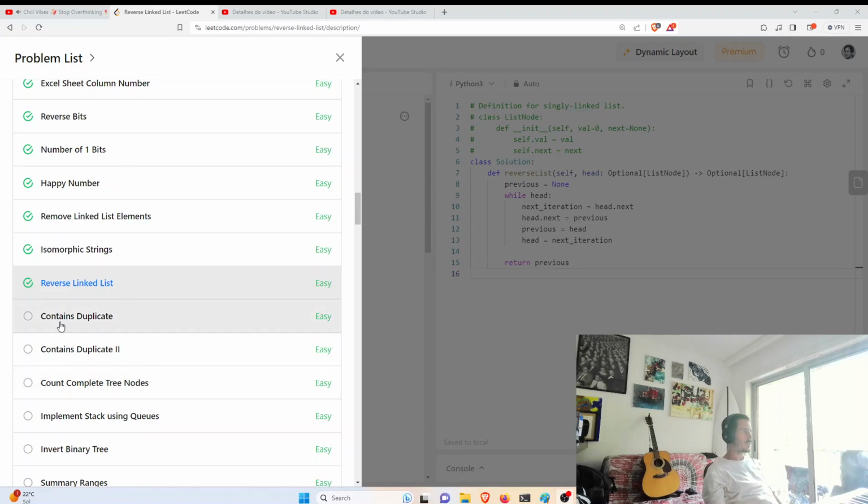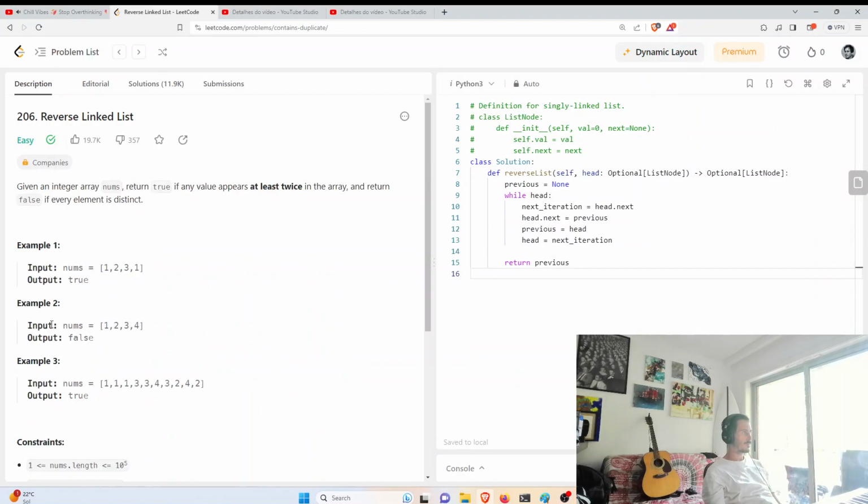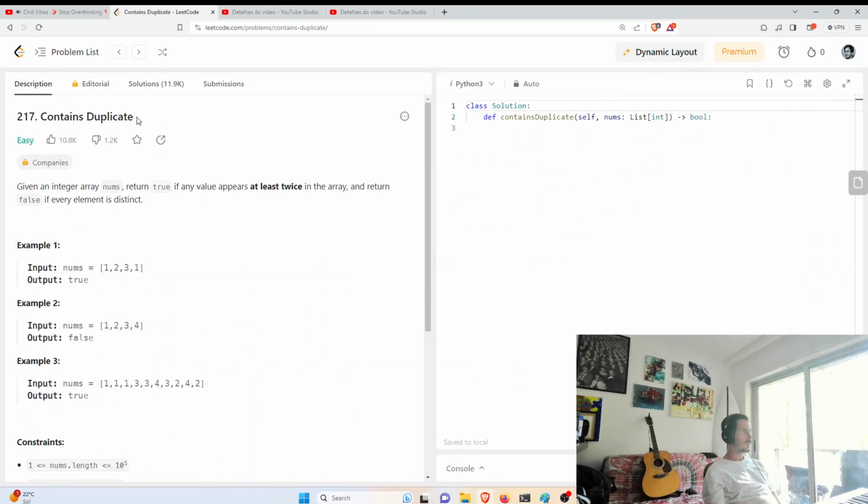The next one is Contains Duplicate. Given an integer array nums, return true if any value appears at least twice in the array and return false if every element is distinct. Okay, 1, 2, 3, 1. I guess we need to iterate through the whole array to get it.